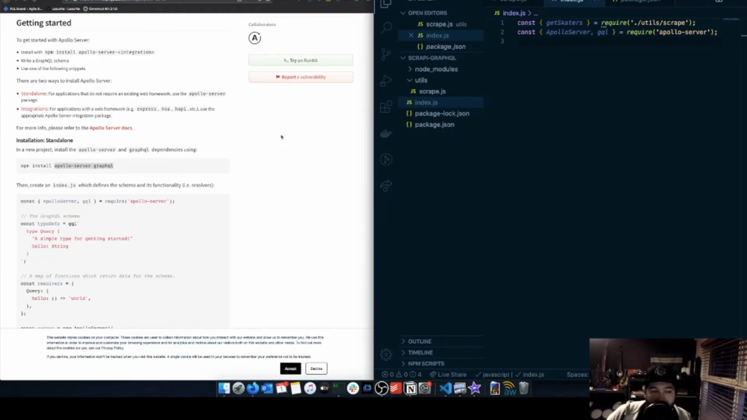We can then declare a collection of resolvers. Resolvers are just the functions that are run to resolve a particular value. So when the client requests one particular skater, we need to have a resolver to go and work out who that skater is and then return the bits that we actually need. So let's declare those two bits first.